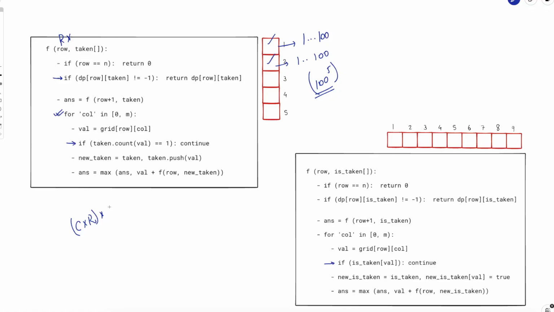In other words, you can write it as x power r, where x is the maximum value that you can have for any of the cells, and r is the number of rows because you are doing this for every row. So overall complexity would be r cross c multiplied by r cross x power r, right? Let's try to figure out the complexity for this state as well.